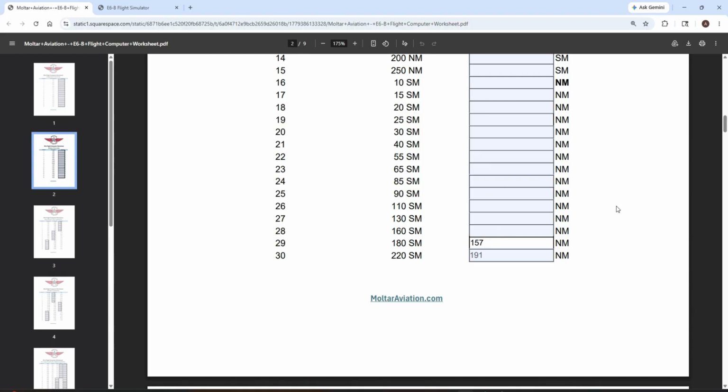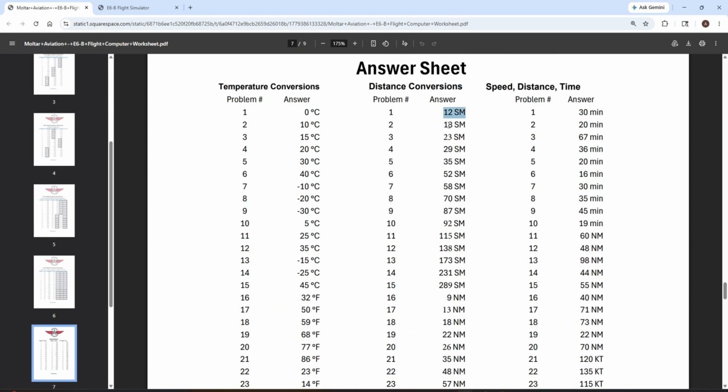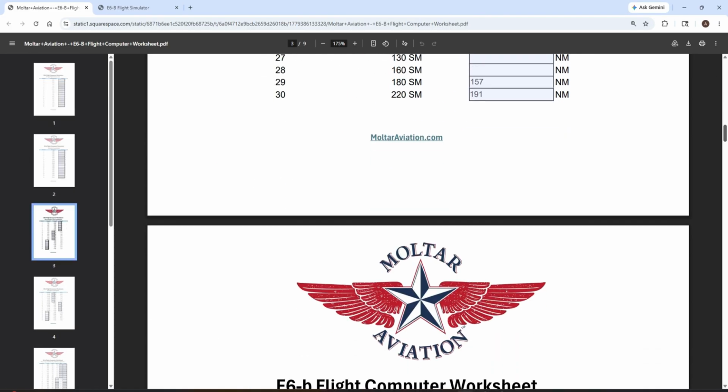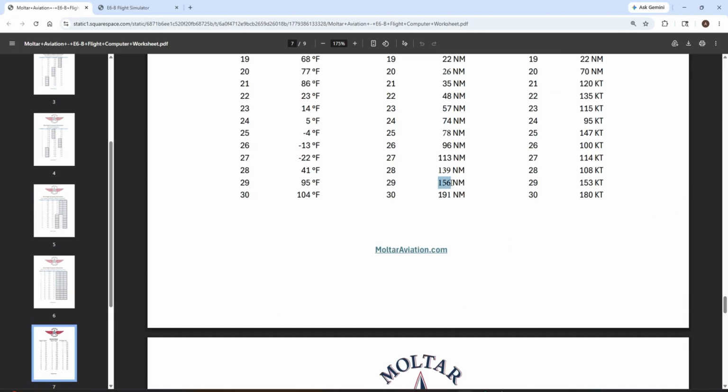Okay, so the first two answers we got were 12 and 18. Let's go ahead and check those. So I got 12 statute miles, 18 statute miles. Very good. And let's go back up. And so the last two I got were 157 and 191. So 156 and 191. So I was one off from the answer that I gave. But you know what? That's okay.